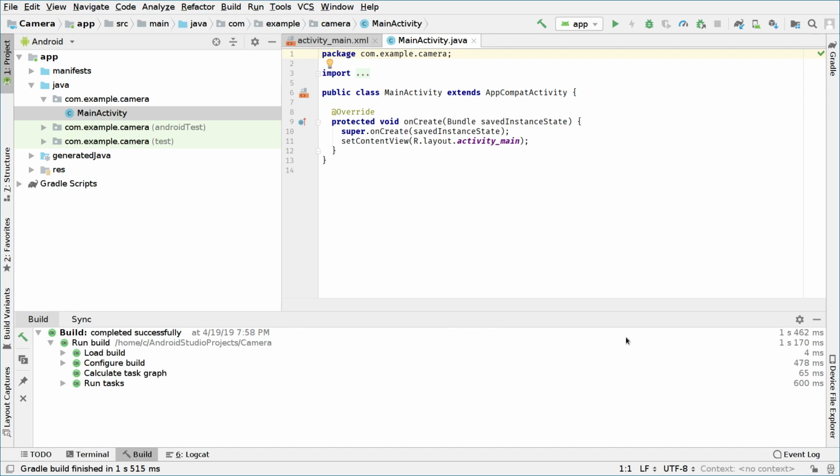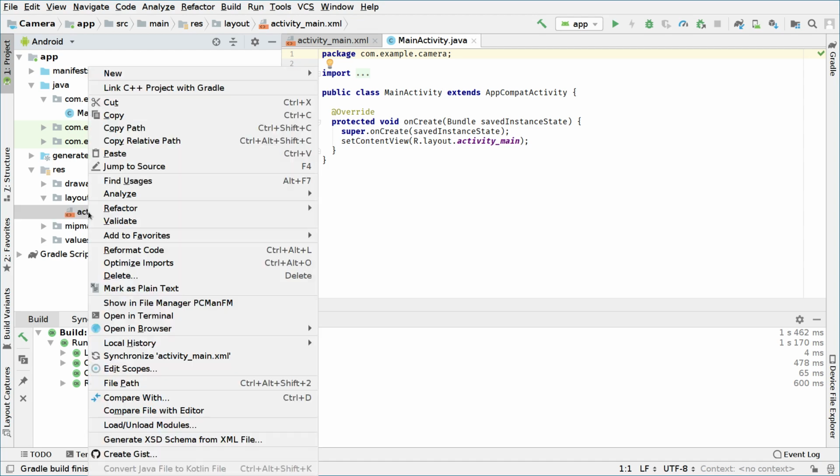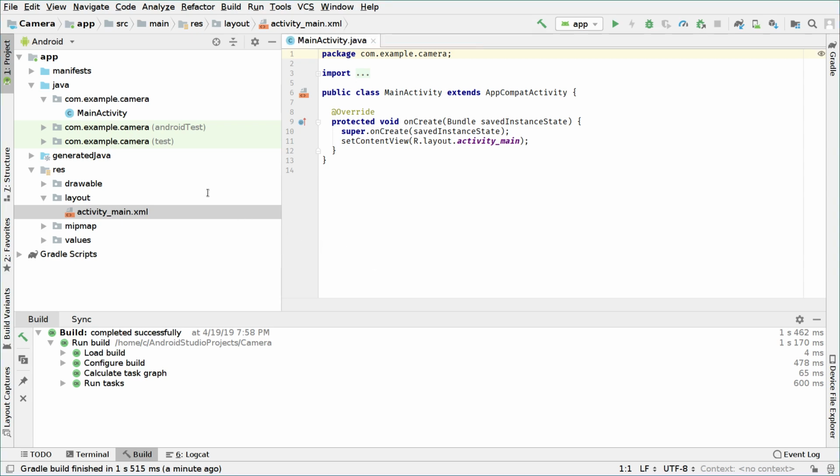So now that the project is loaded, what we will do is we will change the default layout file with a new one. To do that, we will open the res folder here on the left side. Then we will go and open the layout folder and we will delete the activity main.xml. To do that, we right click on this file and click on delete. If we have these options checked, we will uncheck them and then click on OK. So now the file should be deleted.